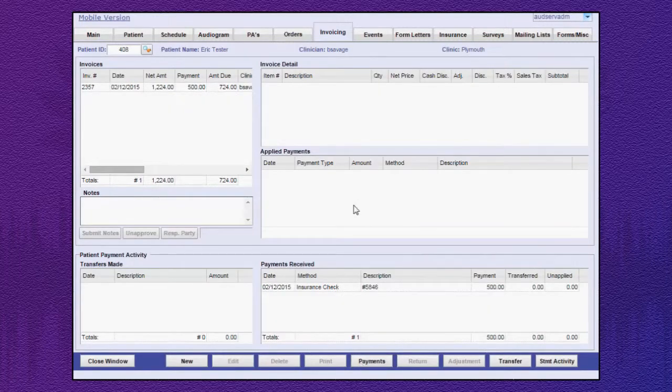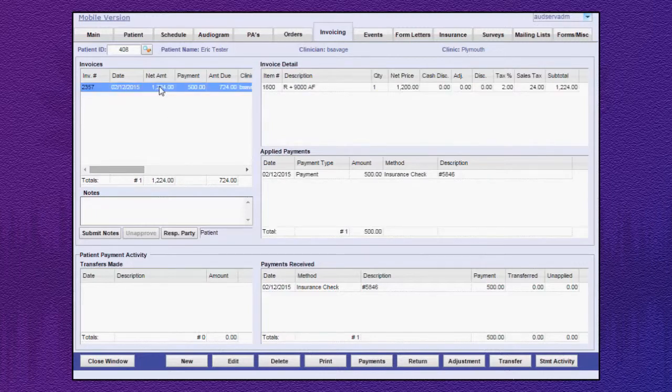When a patient is returning or exchanging items that were previously purchased, a credit invoice can be created from the items being returned. To create a credit invoice, select the original invoice in which the items being returned were originally sold. Click the Return button. This will open a new window.